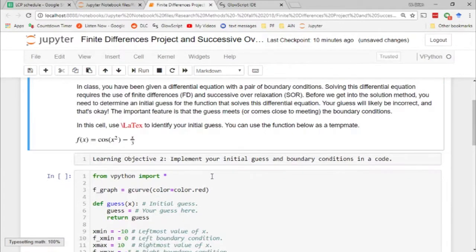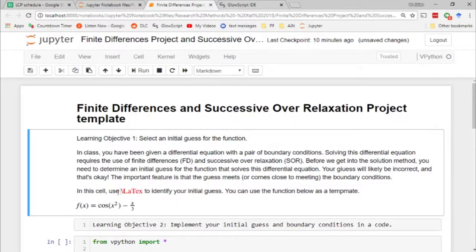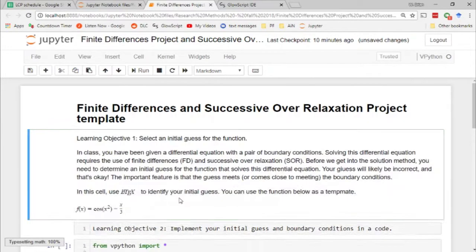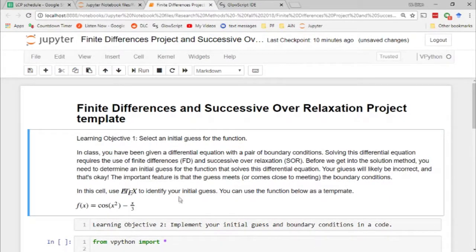All right, Control Enter. Oops, it doesn't recognize LaTeX. Oh, right, because I didn't capitalize the X. There we go. That's case sensitive.